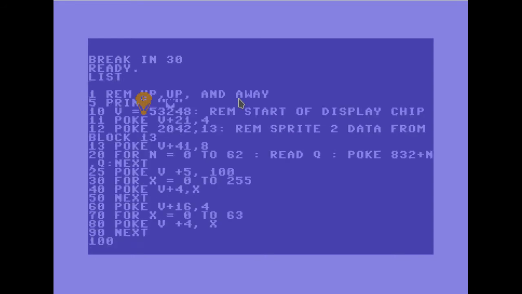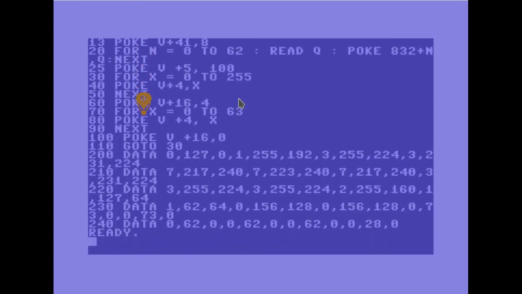Okay, so let's see what this book says right now after that. Okay, so we go escape, list. Okay, so we can see from here, line 60 sets the most significant bit for Sprite 2, which is this one here, so I was right, it turns it on. So it adds that extra bit for x-axis location.